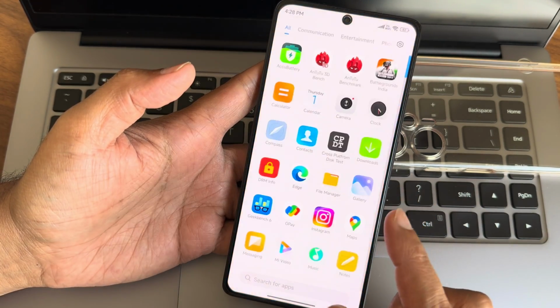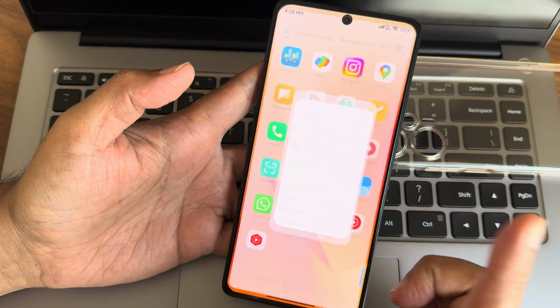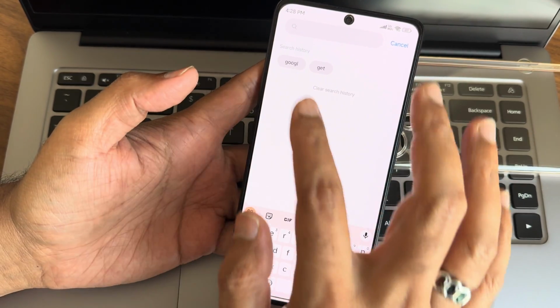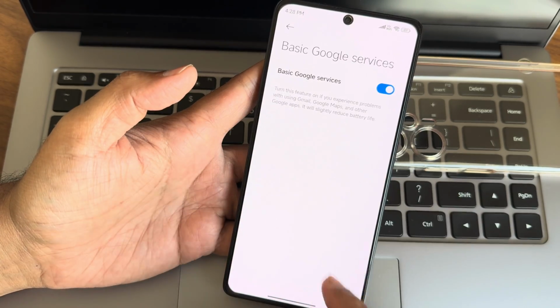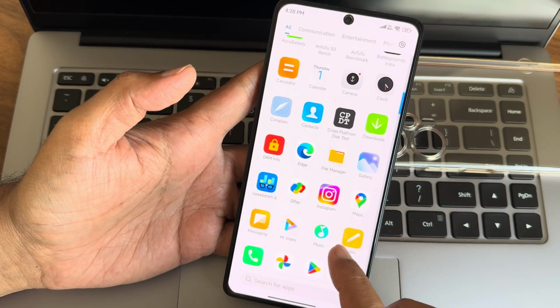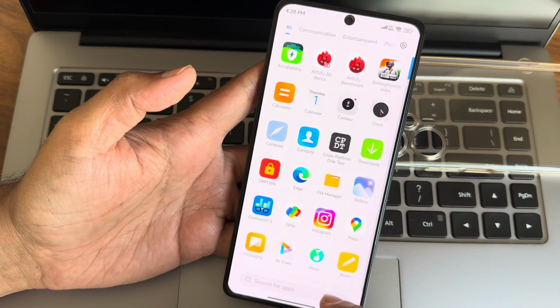This is China mod. You won't get any Play Store here. You need to go into settings and search here Google. Then you get basic Google services. You need to enable that, then you get Play Store and access to all the apps can be done from here.